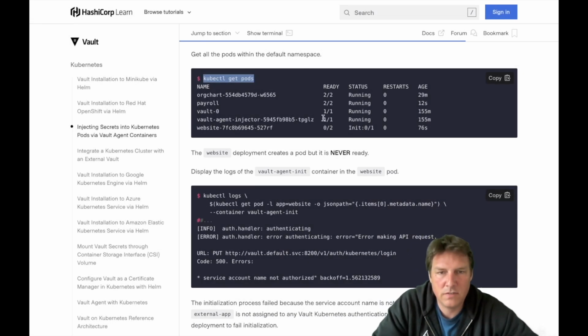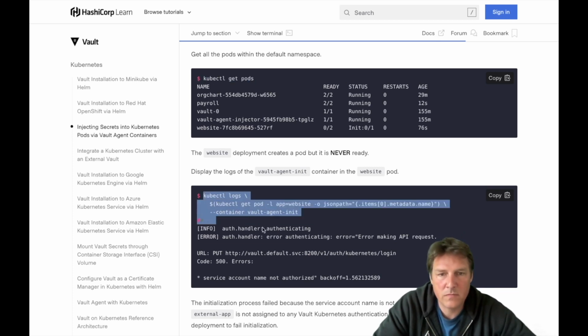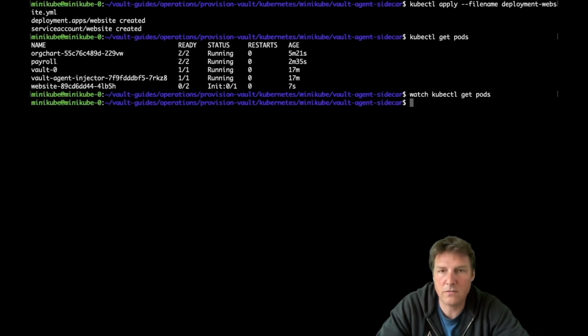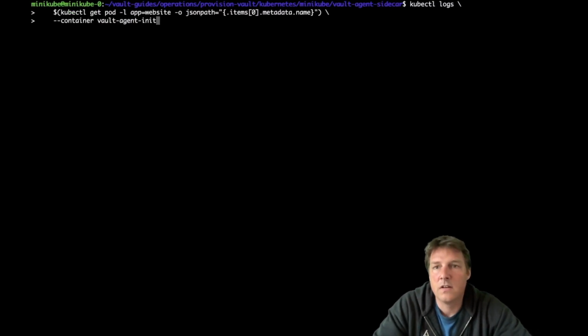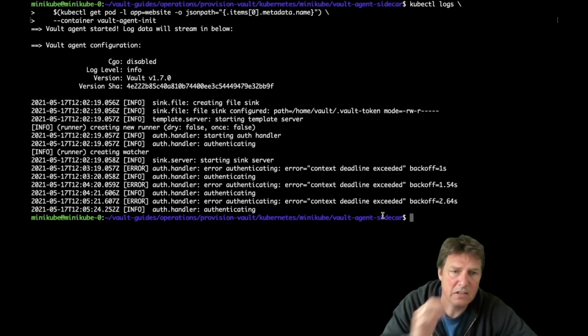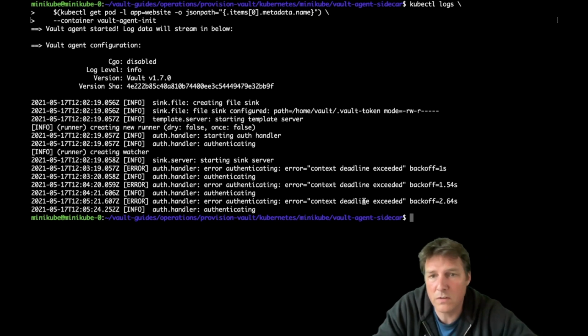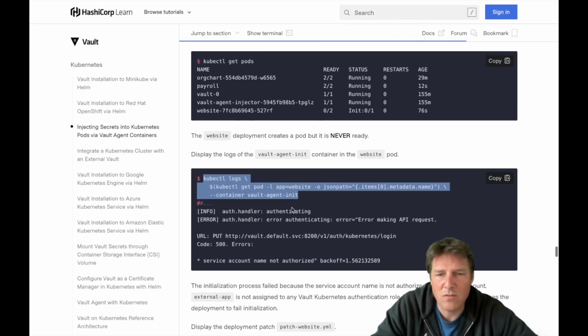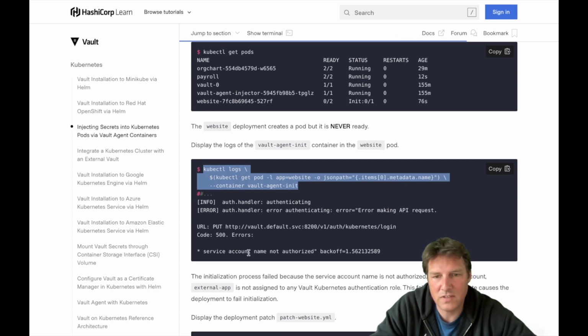Why did it never get into a ready state? So we can investigate in the logs. It's still not ready, of course. And let's read a bit if I can see the error. Authentication error, context deadline exceeded. Ooh, that's probably a bit too long already. If I would have run this command a bit earlier, I probably would have seen that this service account is not authorized.